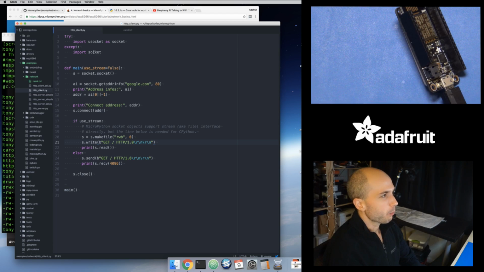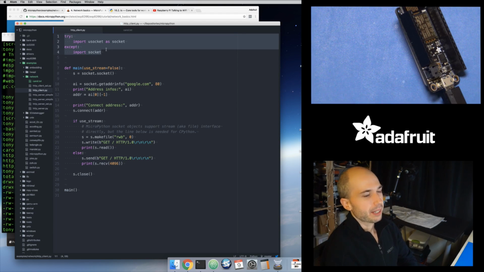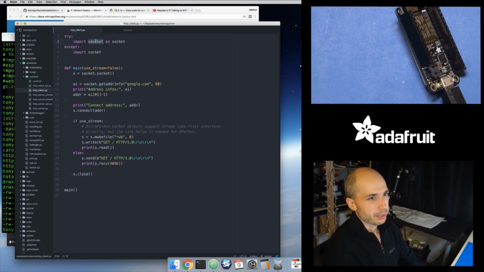So the way this thing works is it's actually using just raw socket programming in Python. You can see up here, it imports the micro socket library and calls it socket. If that fails, it falls back to importing the socket module. The reason is that in MicroPython, your socket library is called microsocket or usocket, and in real Python, it's called socket, because there are some differences in behavior there.